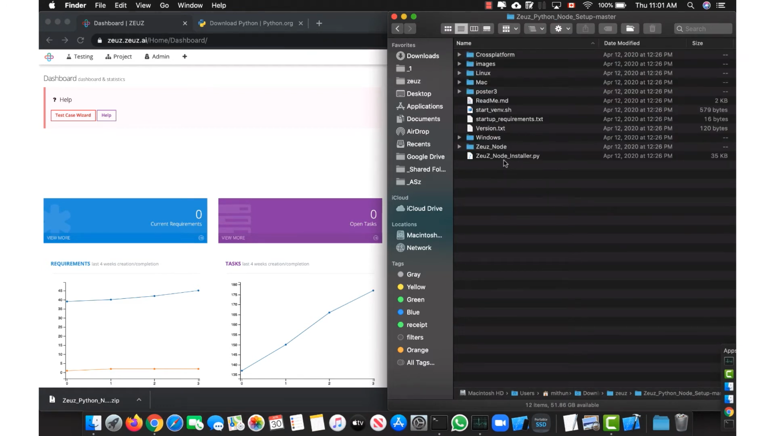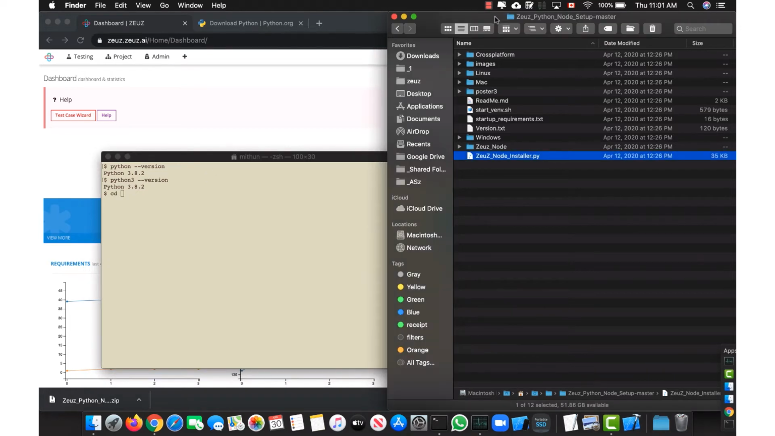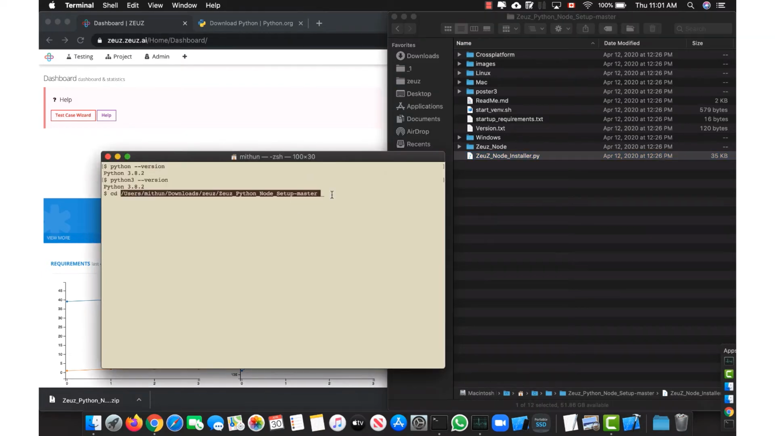Now we have to run the installer file right here. To run the file, you have to go to terminal. First you have to change the directory to this directory right here. So you can drag this icon and it will copy the path. Press enter. And now you can type Python or Python 3 and then the name of the installer file.